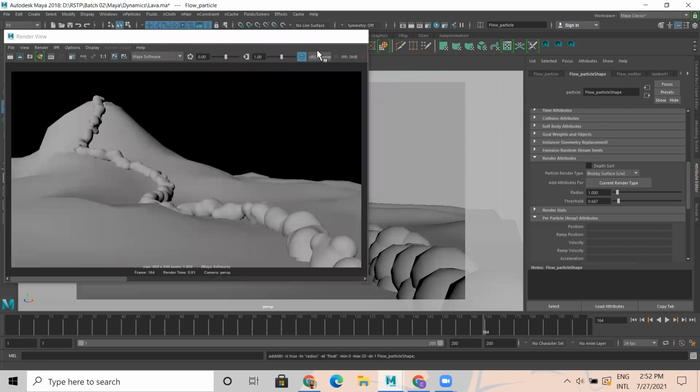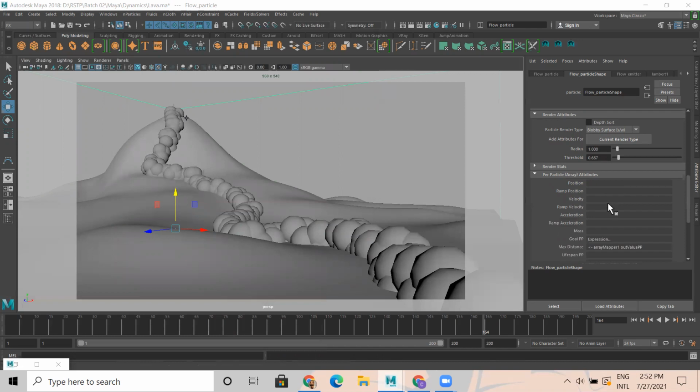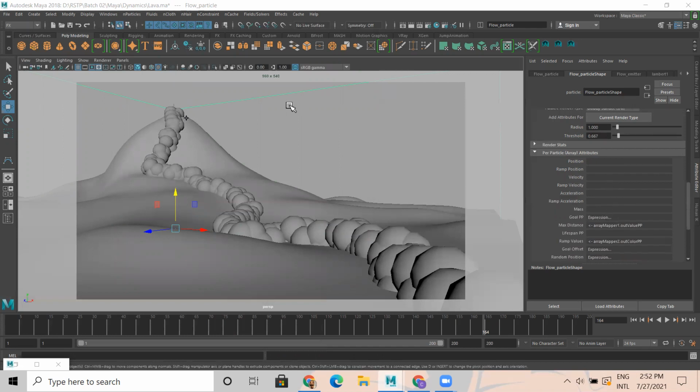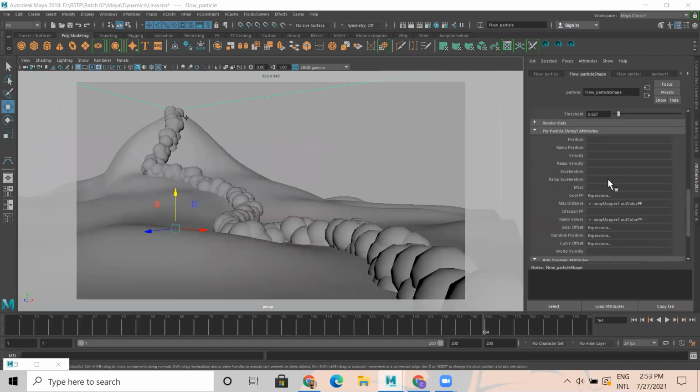Okay. Then what I'll do, in the beginning, I want the particle size to be more, and at the end, I want the particle size to be smaller. So you got the point, right? In the beginning, we want the particle size to be bigger, more thickness here, and here it should be smaller in size. For that, just below this render attribute, you have per particle array attribute.